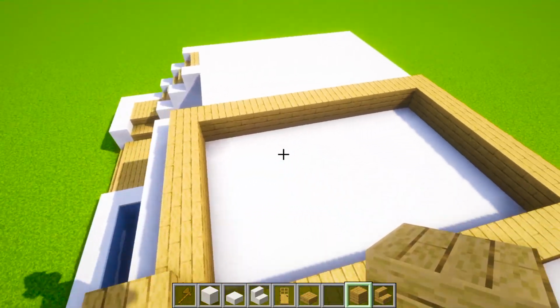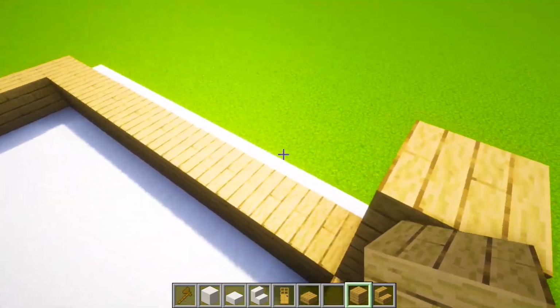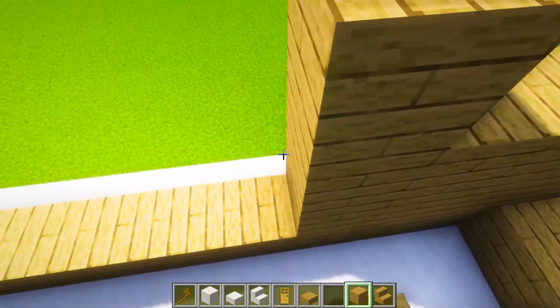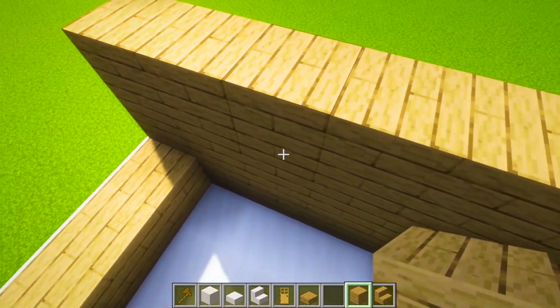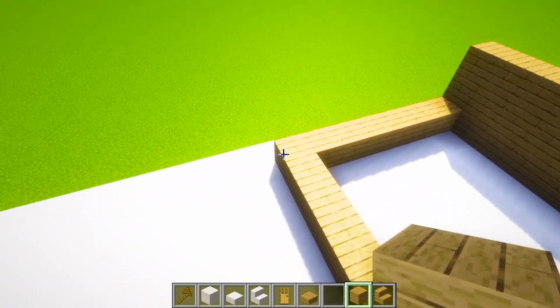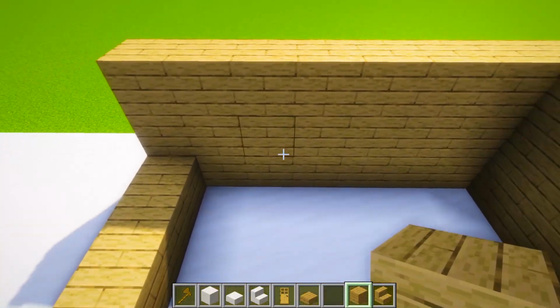Then what we need to do is come over to this point right here along this back wall, and we need to fill it up with wood. There we go. Just like that. Awesome. Then, of course, over here, we need to do the same, just like this. There we go, as you guys can see.